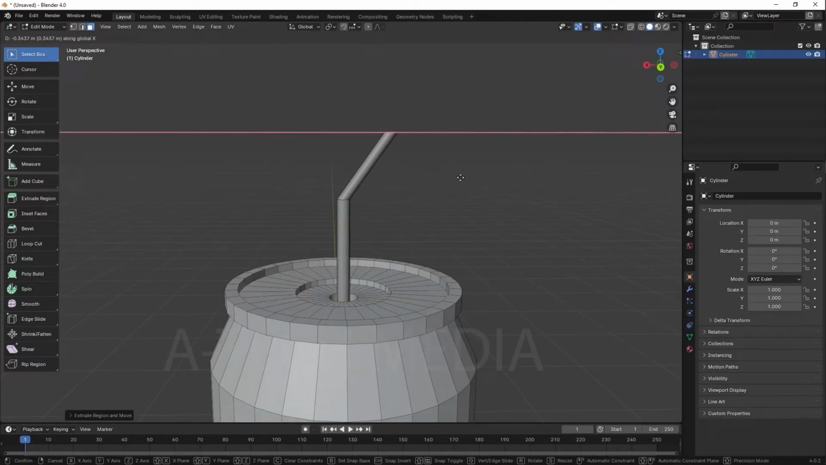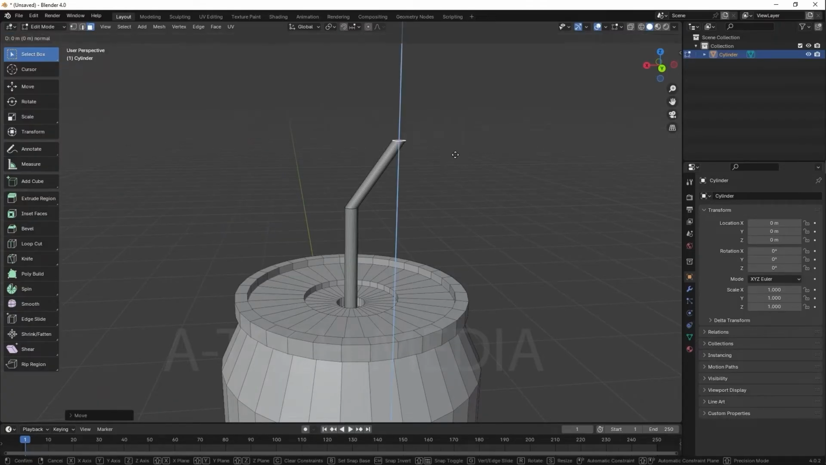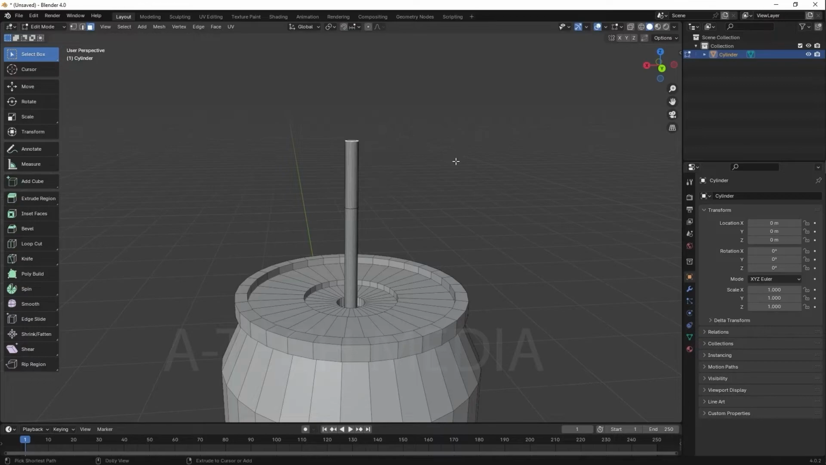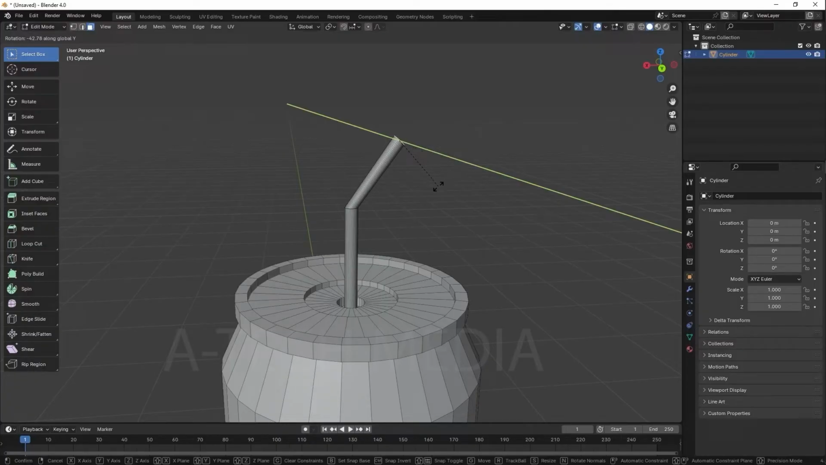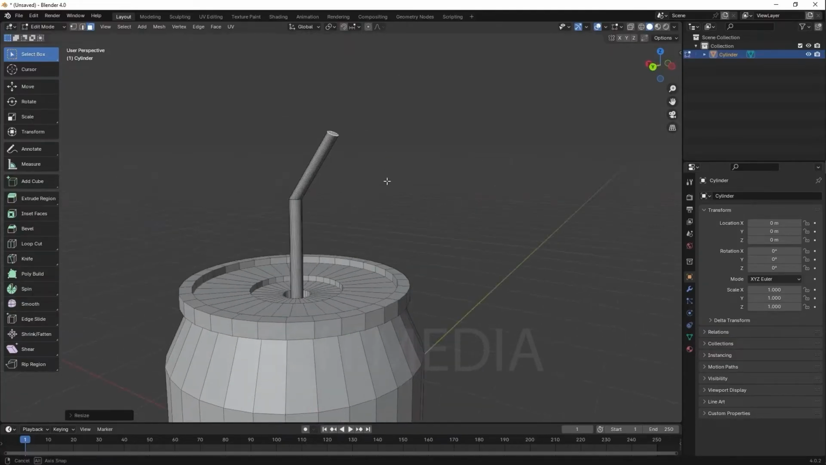Press G to grab on the X-axis and move it to the side. Then let's press R to rotate on the Y-axis. No, sorry, we extruded by accident. By the way, if you undo and you want to redo, you press Shift, Control Z to redo. So press R to rotate on the Y-axis. Okay, and maybe scale it, S to scale on the Z-axis.